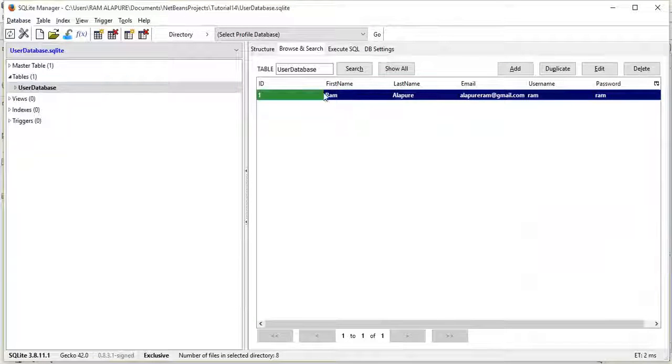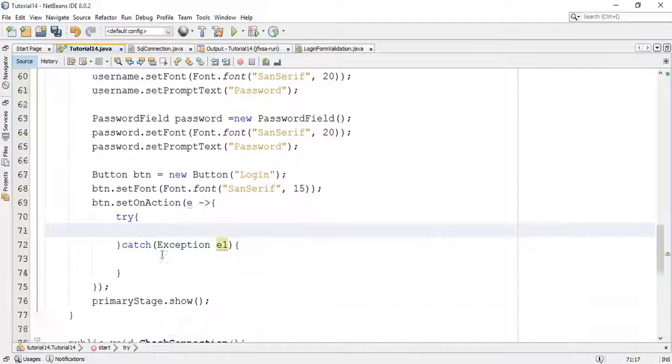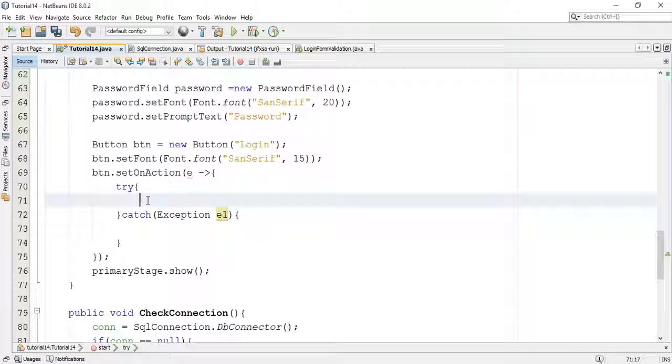So we have created in the last tutorial a user database with a user database table. In that we have added one user. I have added my name Ram Alapure, and the username and password is Ram. So I'm going to import this username and password into the application and log in through that.